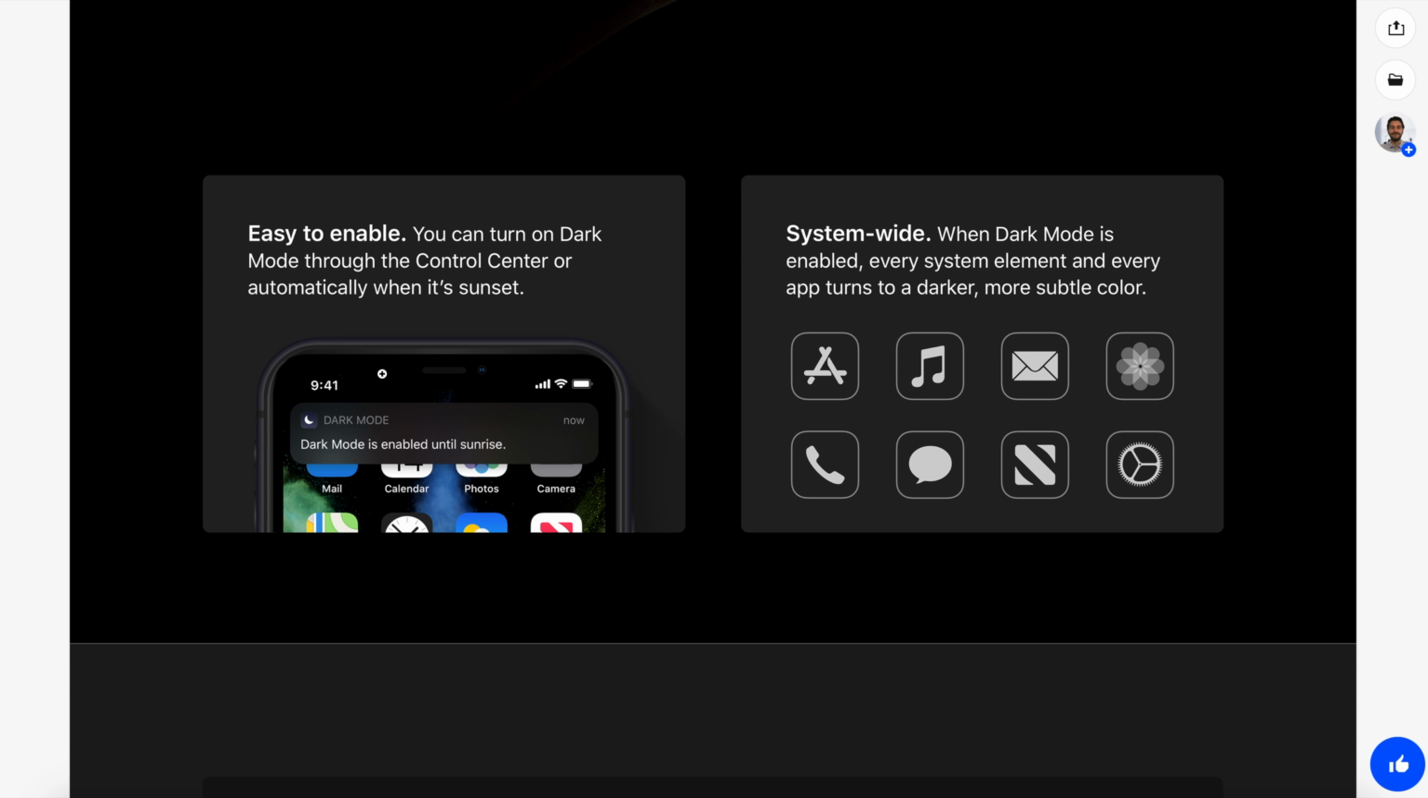So it looks like there is also a feature that will enable and disable dark mode for you based on a schedule or based on sunrise. And it also looks like it is going to be supporting every single app on your iPhone. You can see there, system wide.